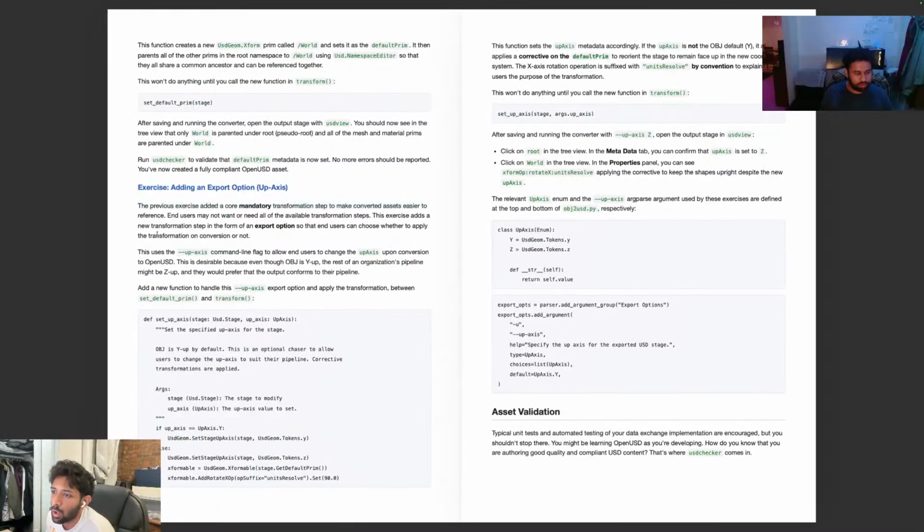Okay. The previous exercise added a core mandatory transformation step to make converted assets easier to reference. End users may not want or need available transformation steps. This exercise adds a new transformation step in the form of an export option. Okay. Adding an export option, so that the end users can choose whether to apply the transformation on conversion or not. This uses an up axis command line flag to allow the end users to change the up axis upon conversion to OpenUSD.